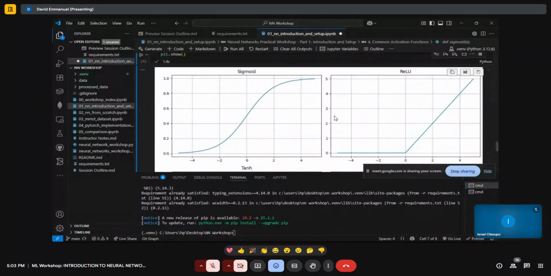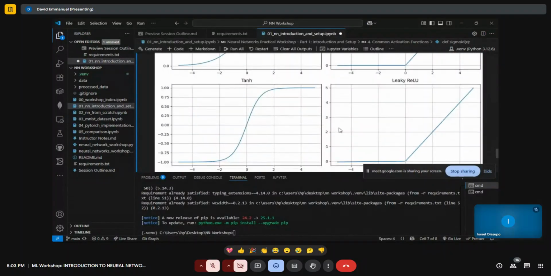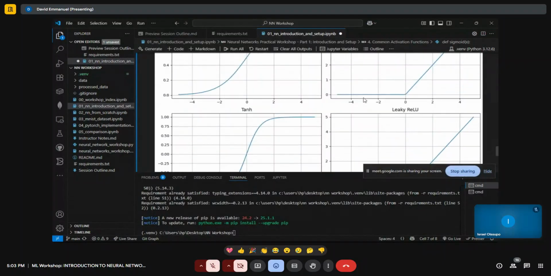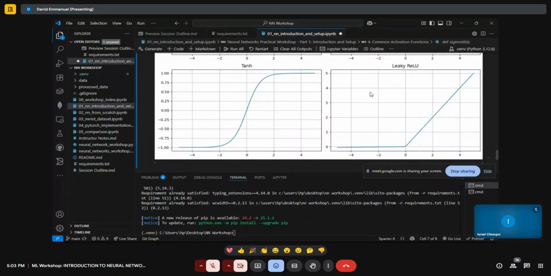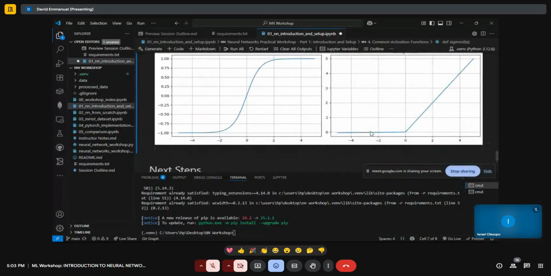So for some people that might be concerned with this behavior of ReLU, where negative values are returning zero, we introduce leaky ReLU. Leaky ReLU works the same as ReLU, but instead of returning zero, it just returns a small value, not necessarily zero, but a very small value.